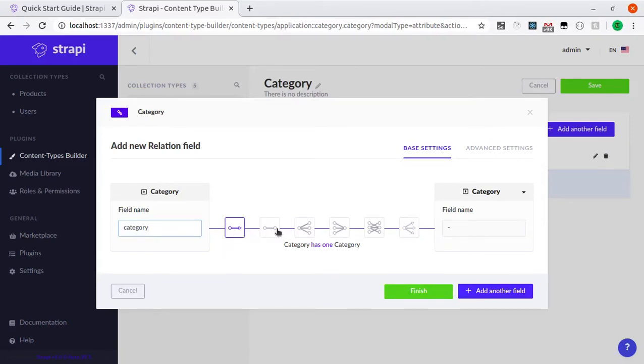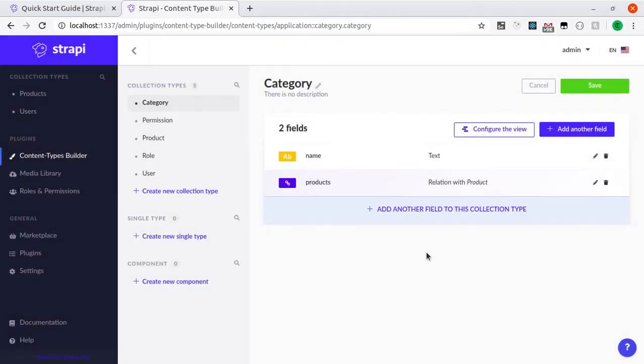So we want to relate category, and then we can choose a collection that we want to relate it to, which is going to be product. And there are different types of relationships. So if you want to have one category per product or whatever, you can. I'm going to choose many to many, so it says categories has and belongs to many products, because I want to be able to choose multiple categories for our products. So we will click finish. So now we can have our name and products relationship, and we will click save.